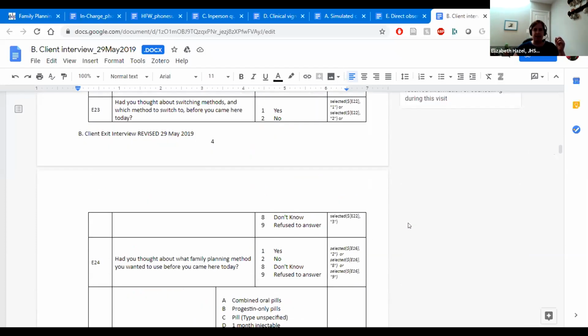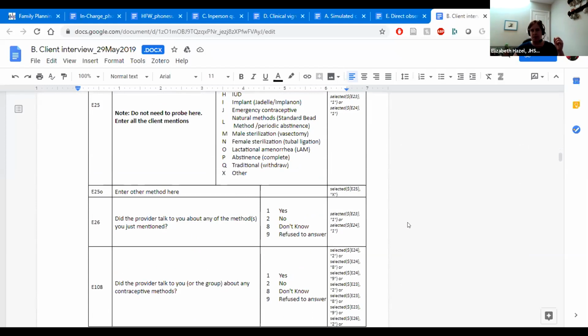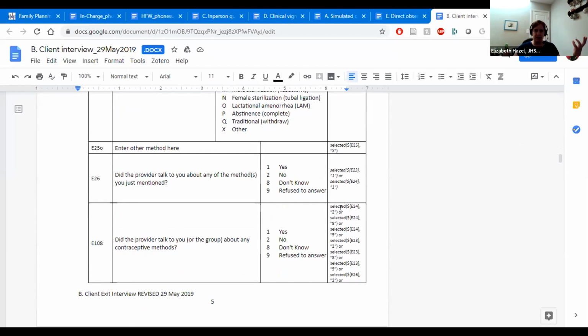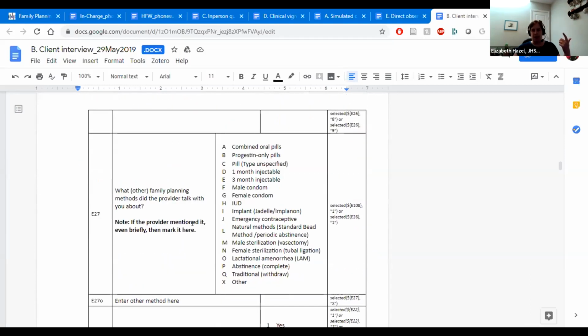What were the client's intentions in switching methods? What did she want to use? Which methods did she want to use? Did the provider talk to her about any of the methods that she just mentioned? Did they talk to you about any contraceptive methods at all? And again, this is contextualized to capture information that was given during either individual or group level counseling. Did the provider talk to you about any other family planning methods than the one that you were interested in? Did they give you the list, the constellation of services provided?